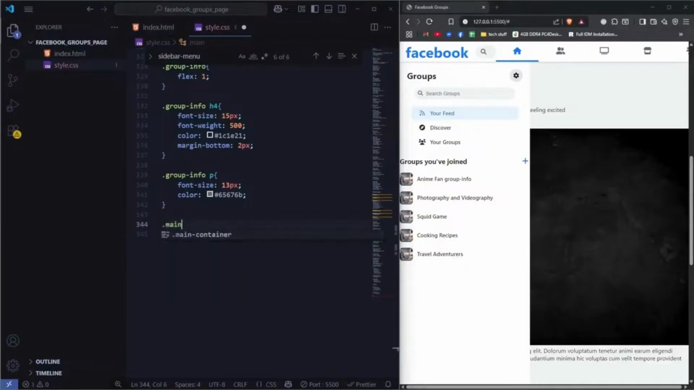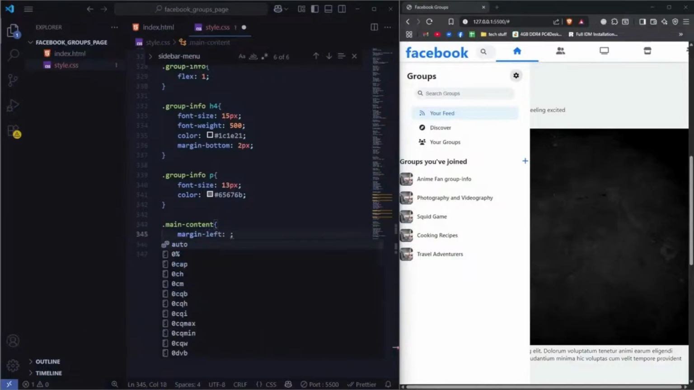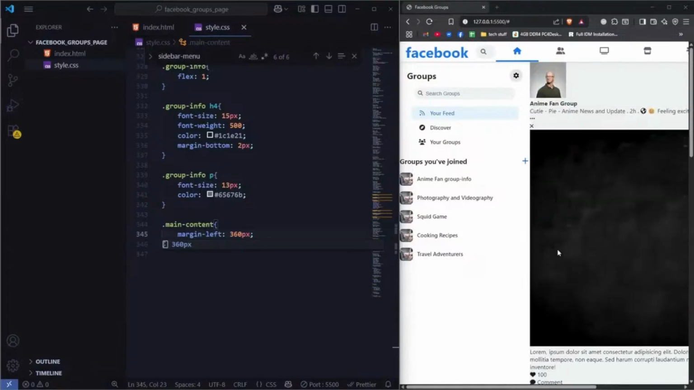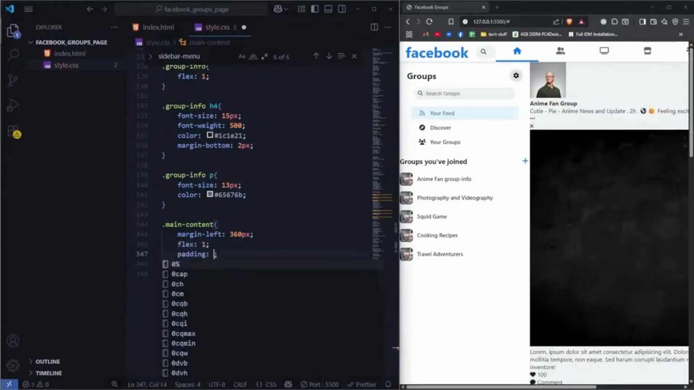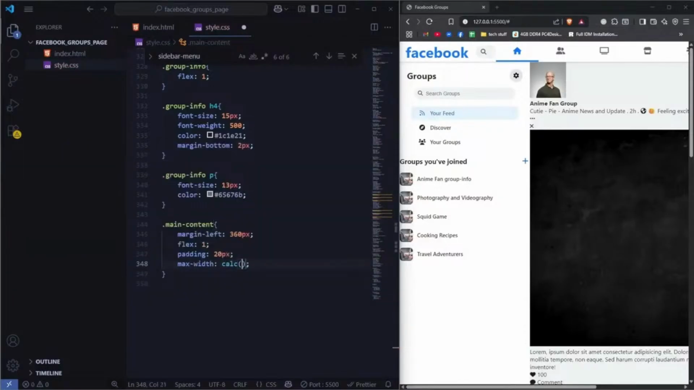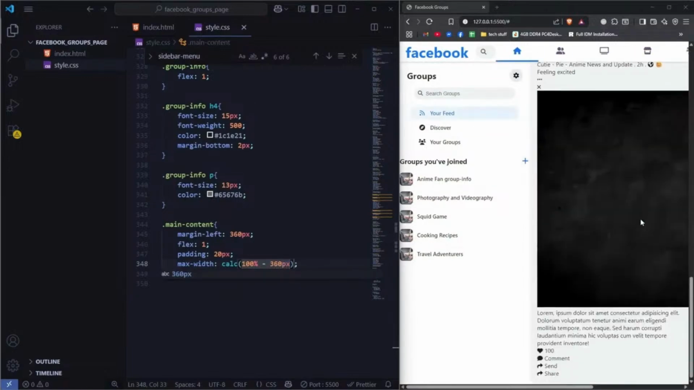So this will be our main post div. Do main content. Under this, what I'm going to do is margin left 360 pixels because we have made this position fixed and it was under it, so we had to do margin left like that. We'll do flex 1 and also have a padding of 20 pixels. We'll have a max width of calc 100% minus 360 like that. It should be good.